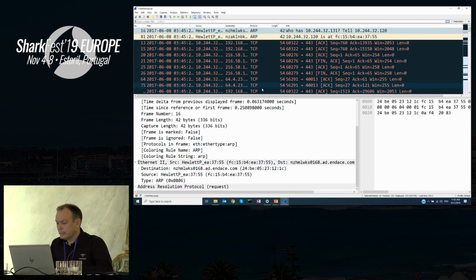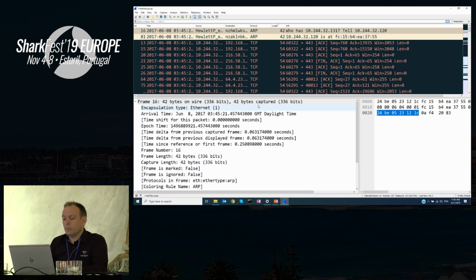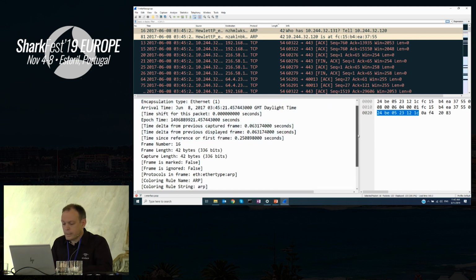Okay, well that's a bit confusing. So now we're not at 60 bytes, we're at 42 bytes. And Wireshark quite happily tells us this packet was 42 bytes on the wire, 336 bits long. And we know it can't have been, because we know Ethernet is supposed to be 64 bytes. So if we look at what type of packet this is, it's an Ethernet frame, and it's an ARP frame.